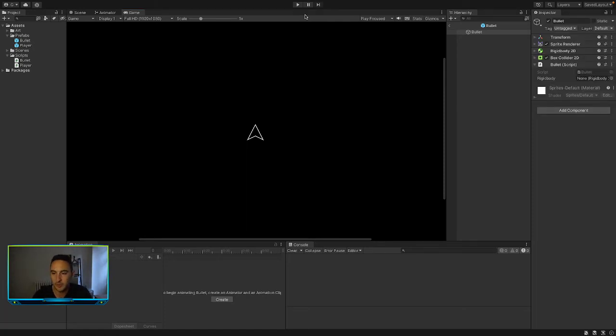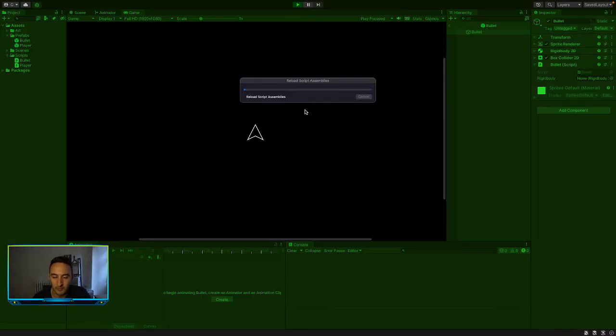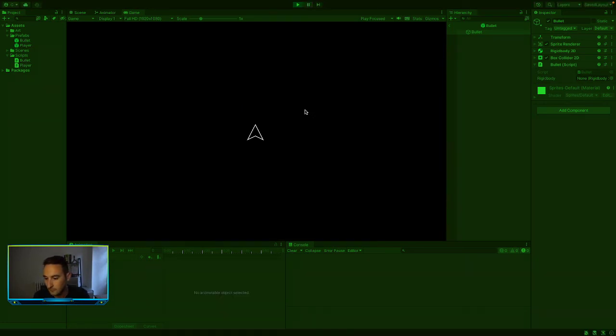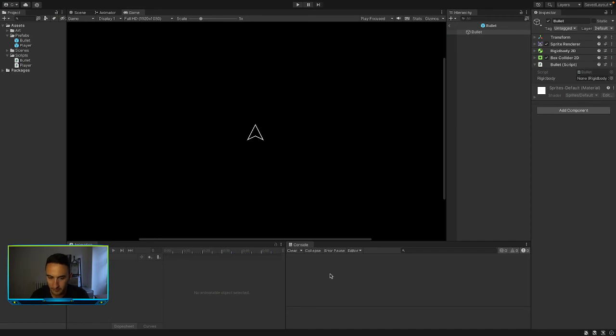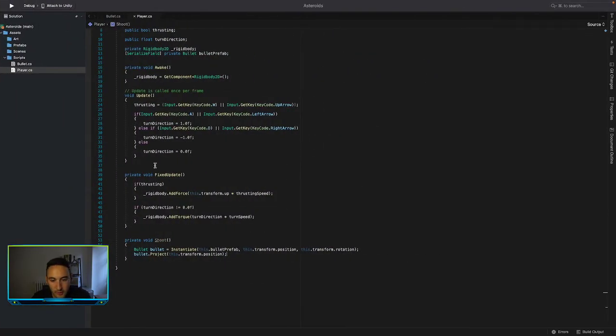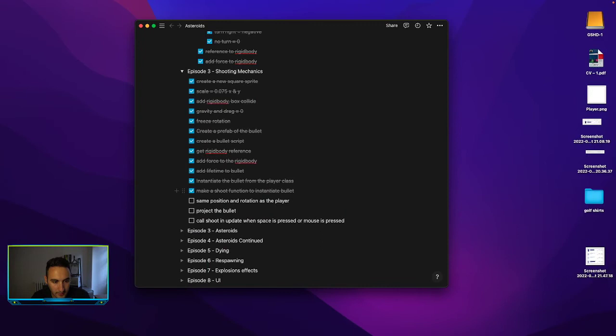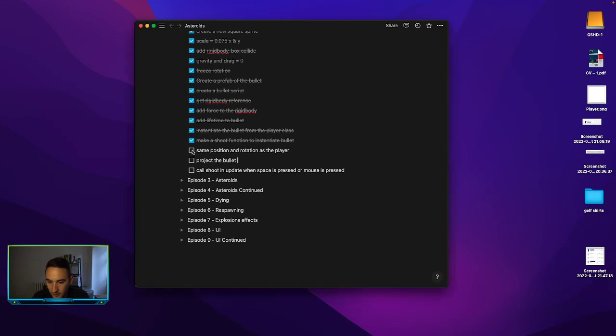We won't be able to project the bullet yet because we haven't added the if statement in the update method, checking if we press the spacebar or the mouse button click. So if you can see, if we press the mouse button or press the spacebar, which I am, nothing really happens, but we don't get any errors, so that's good. So let's go back to our checklist here and see what's next. So same position, we've done that. So we've also projected the bullet, so the only thing left to do is call the shoot in the update method.